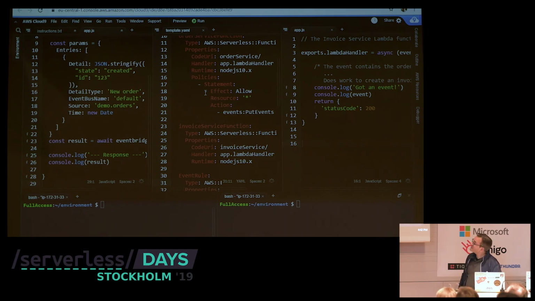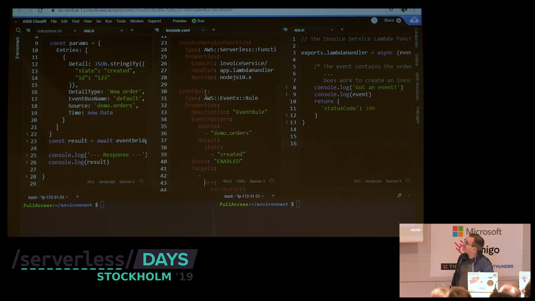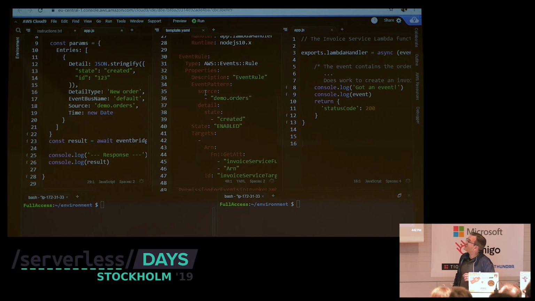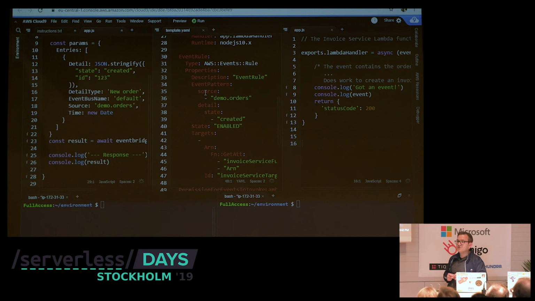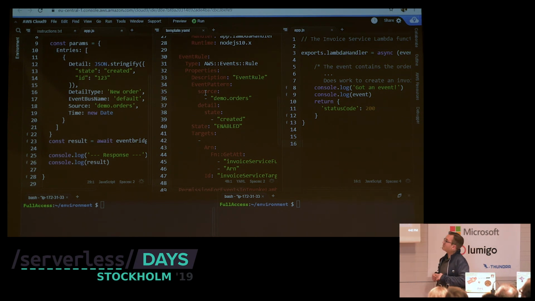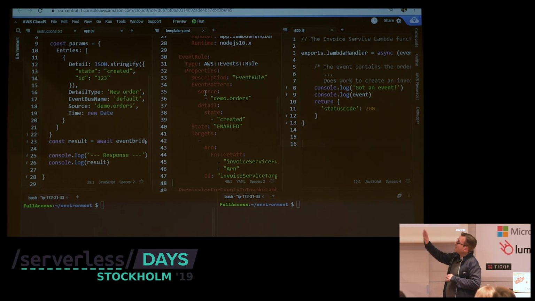And then further down in this template, we see the rule, which I was talking about. The important parts of the rule here are that it's going to match on a source, demo.orders, and look for a created attribute in the JSON. On the left, you'll see that matches.